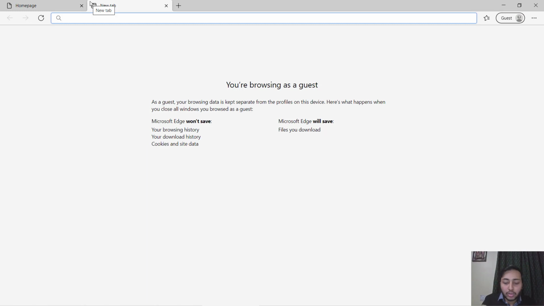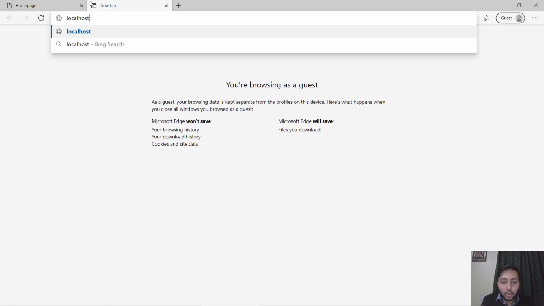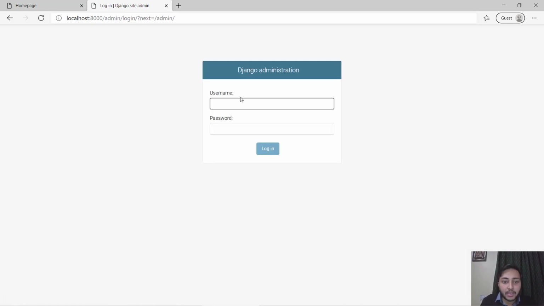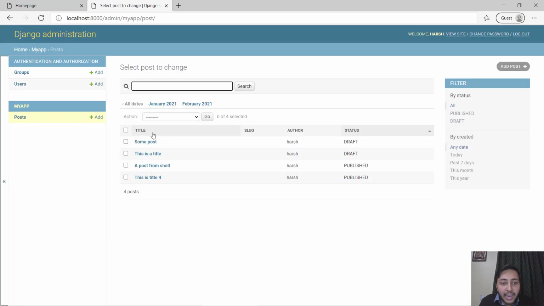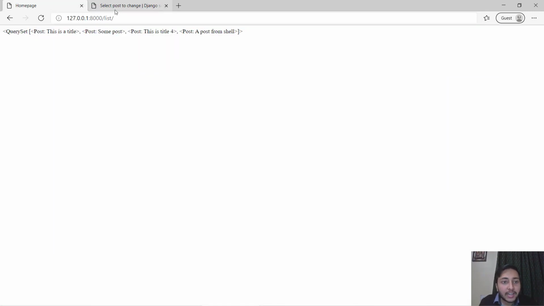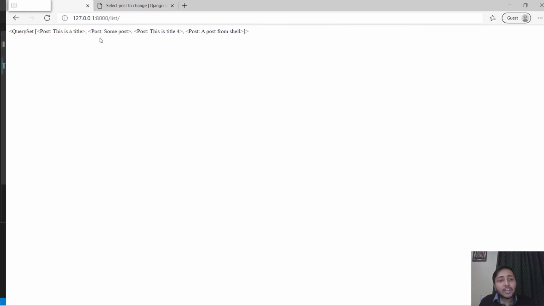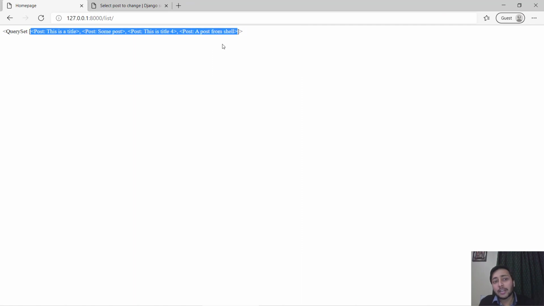What it means, just go to localhost:8000/admin, Harsh and this password. Post. It has 4 different posts, and we have all the 4 posts present right here. Now here you can see that we have just a query set, but we want to render them like a list. That means it should not show the query set inside the list. We have all the posts, that means we don't have to show the query set.